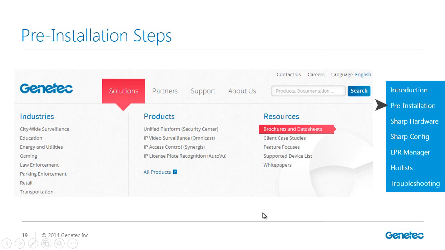Now, if you want more information on the Sharp camera specifications, you can take a look at the Genetec website, so not the GTAP, but actually genetec.com. Take a look under Solutions, then go under the Resources section here. You can click on Brochures and Data Sheets, and there's a few different documents there that can help you out with your choice there.